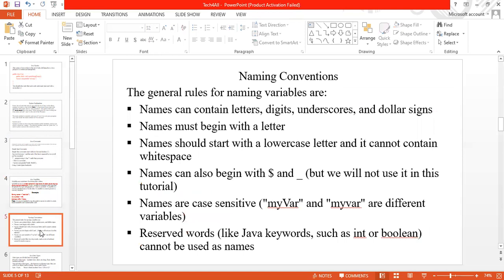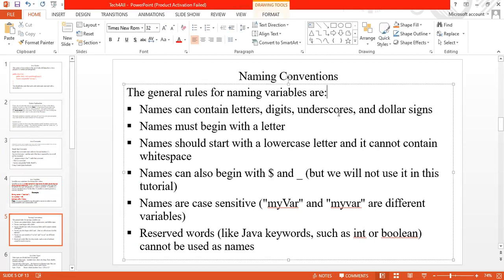Naming conventions. These are the set of rules that govern the way we write our variables. The general rules for naming variables are: names can contain letters. As we've done here, a name can always contain letters, like A. A variable can contain a letter, it can contain a digit, it can contain an underscore, it can contain a dollar sign.